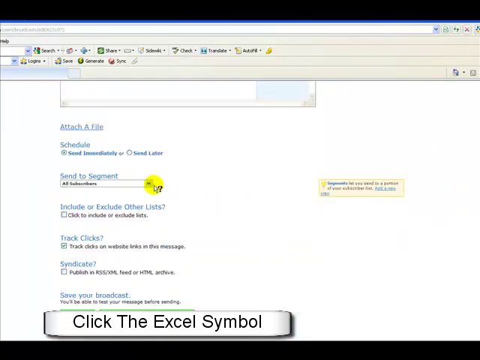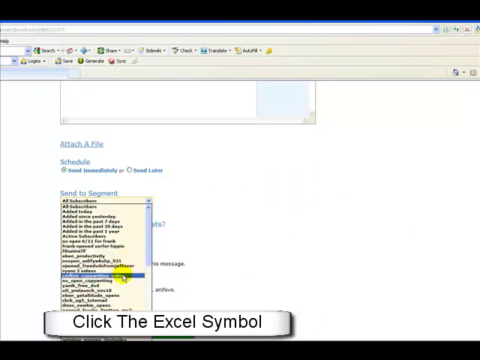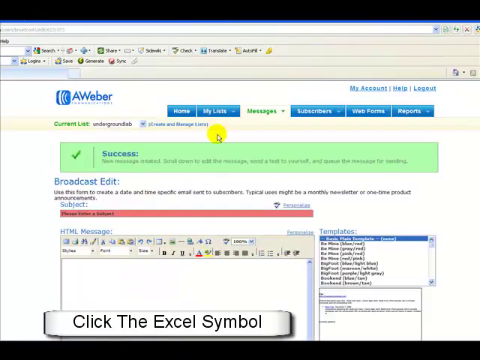So then I could go here and it says send a segment. So instead of sending it to everybody on my list, I can actually choose one of the segments that I've set up in the past to say send it to these people, whether they're opens, no opens, whatever it is. And then I could save my broadcast message, and it literally then would only go out to those people. Let's get out of here because we're not actually doing it today. It would only go out to that segment of my list.